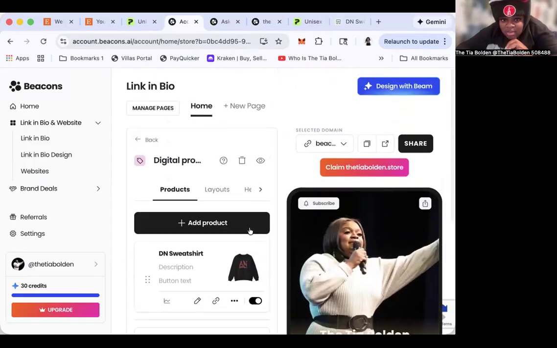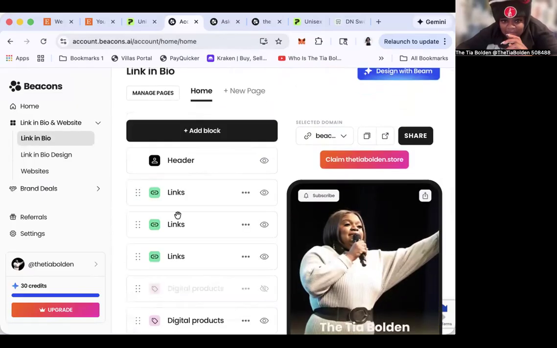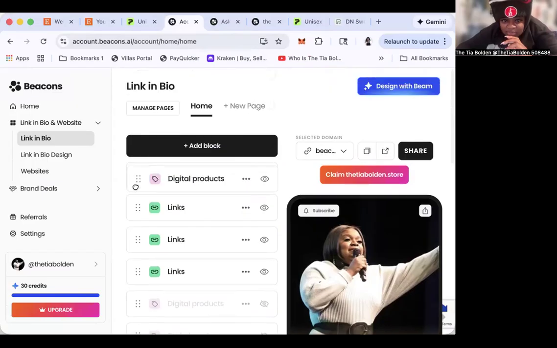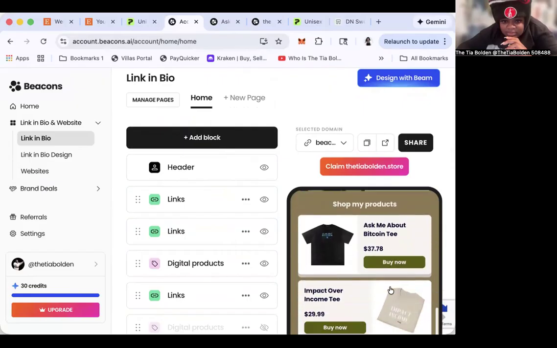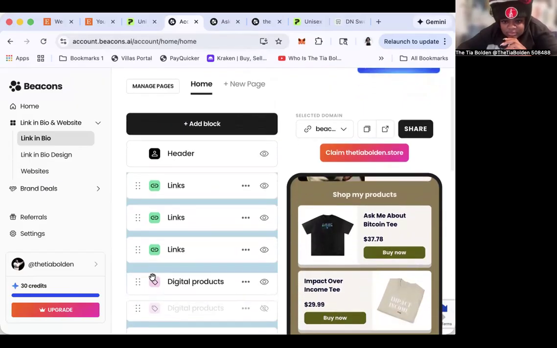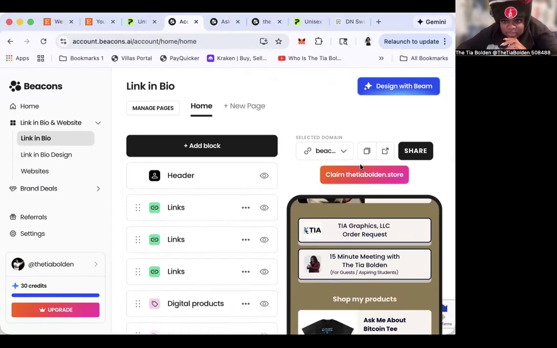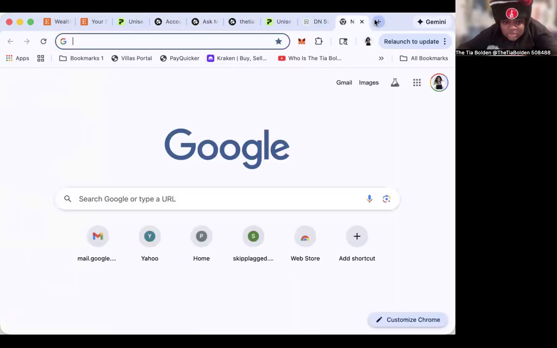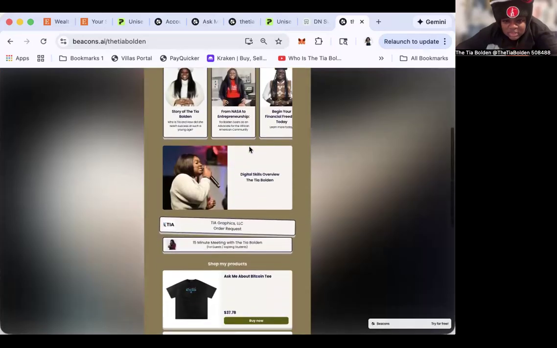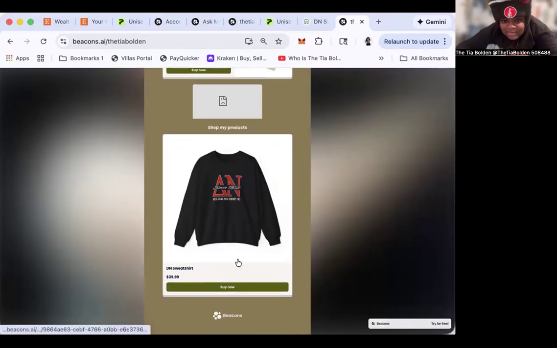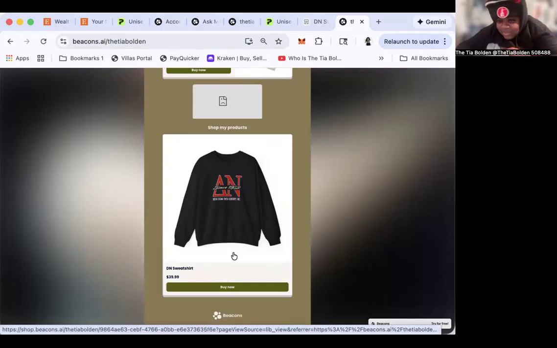So now it is on my actual Beacons. I can go back. I can move it up. For this sake, I'm just going to move it up to show you all really quickly. Okay. And then I'm going to go to my Beacons website, which is in my bio. And boom, here we have it. DN Sweatshirt. It's already up there. It's available for sale. I can send somebody my personal website. Boom, they can go purchase it. Just like that. And it will be purchased through my website, through my forefront.